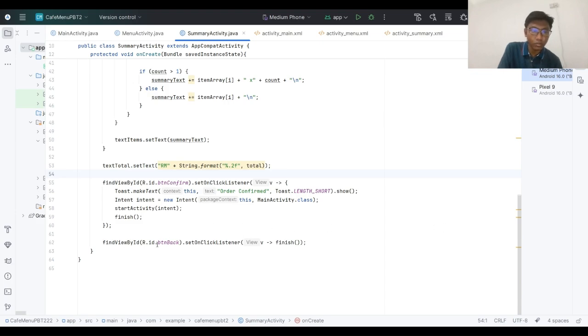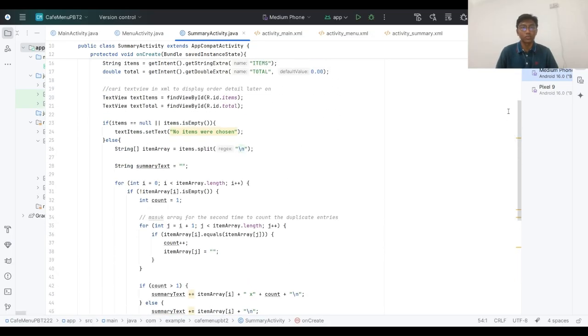At the bottom we also have the function to go back to the menu activity. If the user wants to add something or edit their summary, they can go back and add more items or delete just like they want. I think that's all for the summary activity.